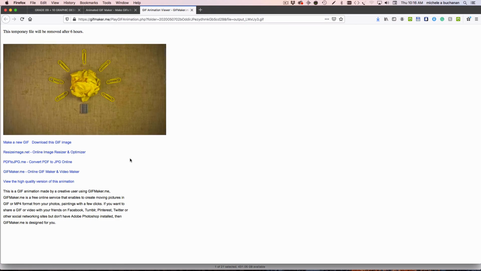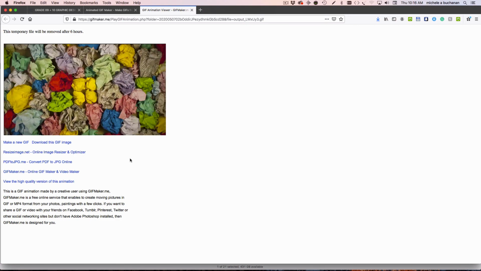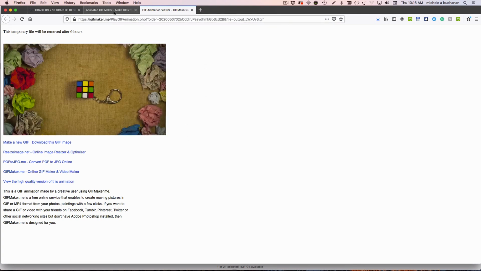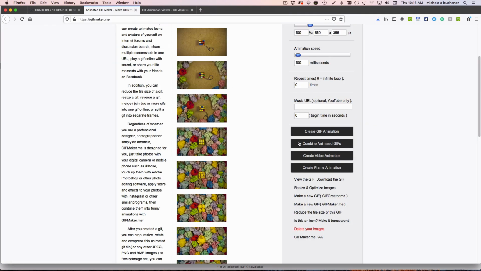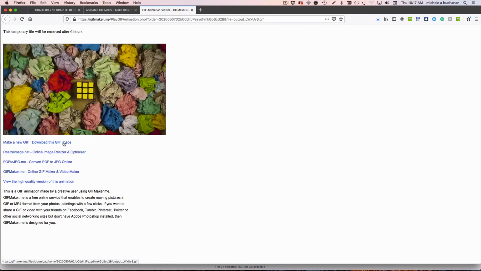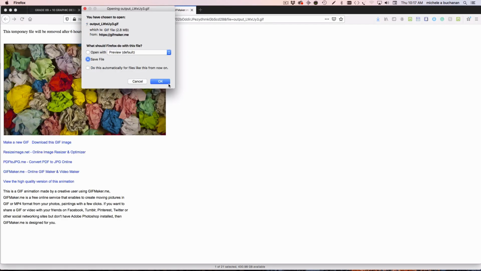So I'm going to click. So now I can see a preview of my GIF animation. If I decide I need to go back and tweak the speed, maybe this is a little too fast, maybe it's a little too slow, whatever it is, then you can just click back and make those adjustments. And of course, every time you make an adjustment, you'd have to click on Create GIF Animation again. So I'm going to go back to the GIF Animation viewer, and I want to download this GIF image. I'm going to save the file.